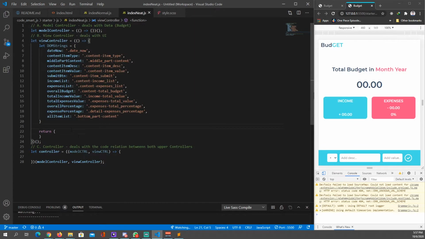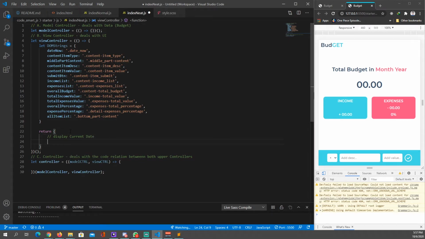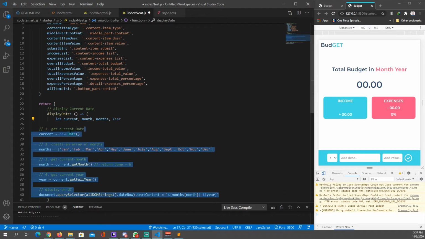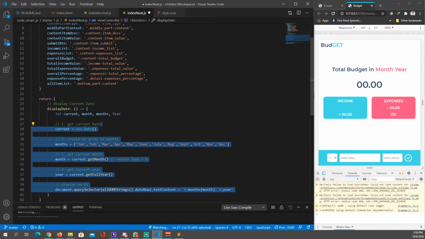Go to our index.js, and in our return object, we're going to create a public function to display our date basically. So just name it display date, create a function, and just paste our code over there. Oh, one more, and hit save.